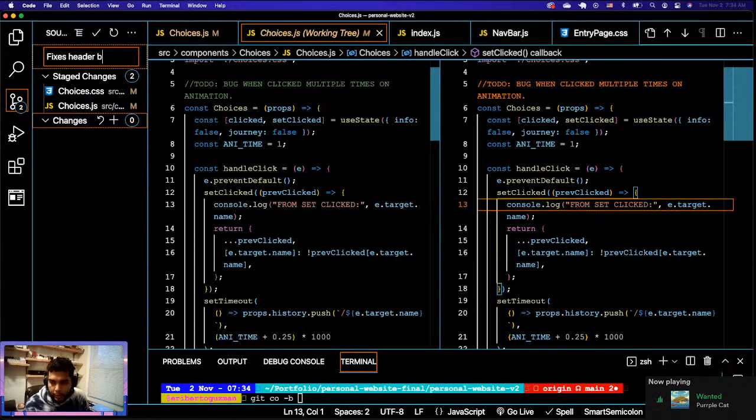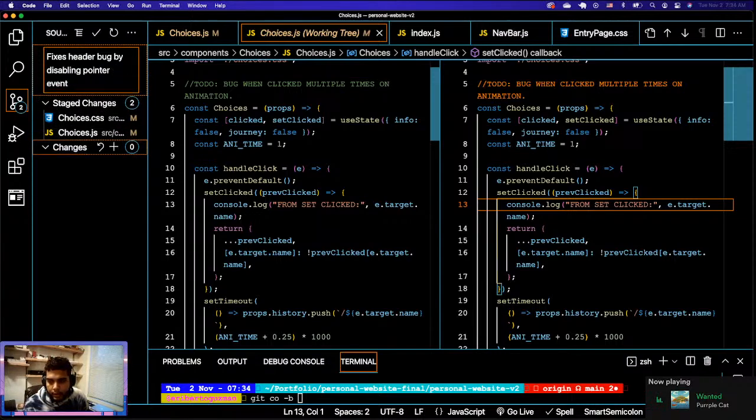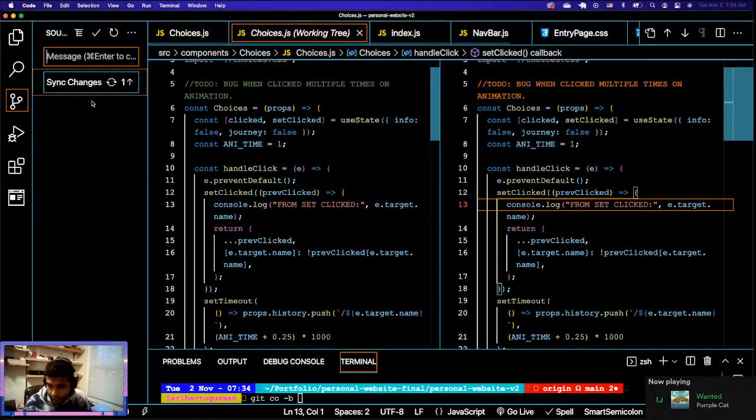Fixes header bug by disabling pointer event on H1s. On H1 headers, save that.